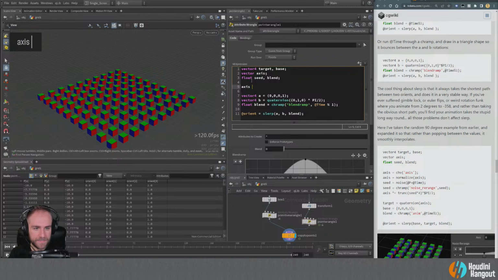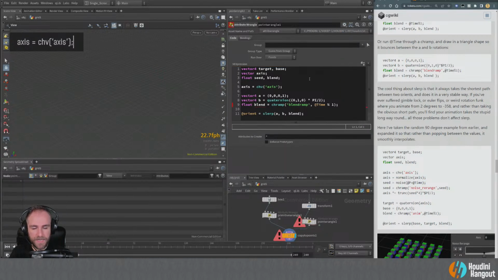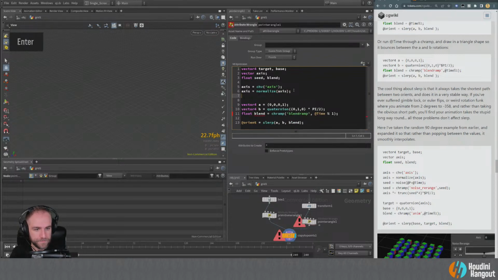All right, so we're doing axis equals CHV axis. Some of this was from before. I'm just going to go through as quick as I can. Let's delete our spare parameters. We'll remake those in a second. All right, here we're going to normalize our axis just like we did before to make sure that the axis is just a direction and doesn't have any magnitude, just a unit vector. So let's do normalize here, and we'll normalize the axis.